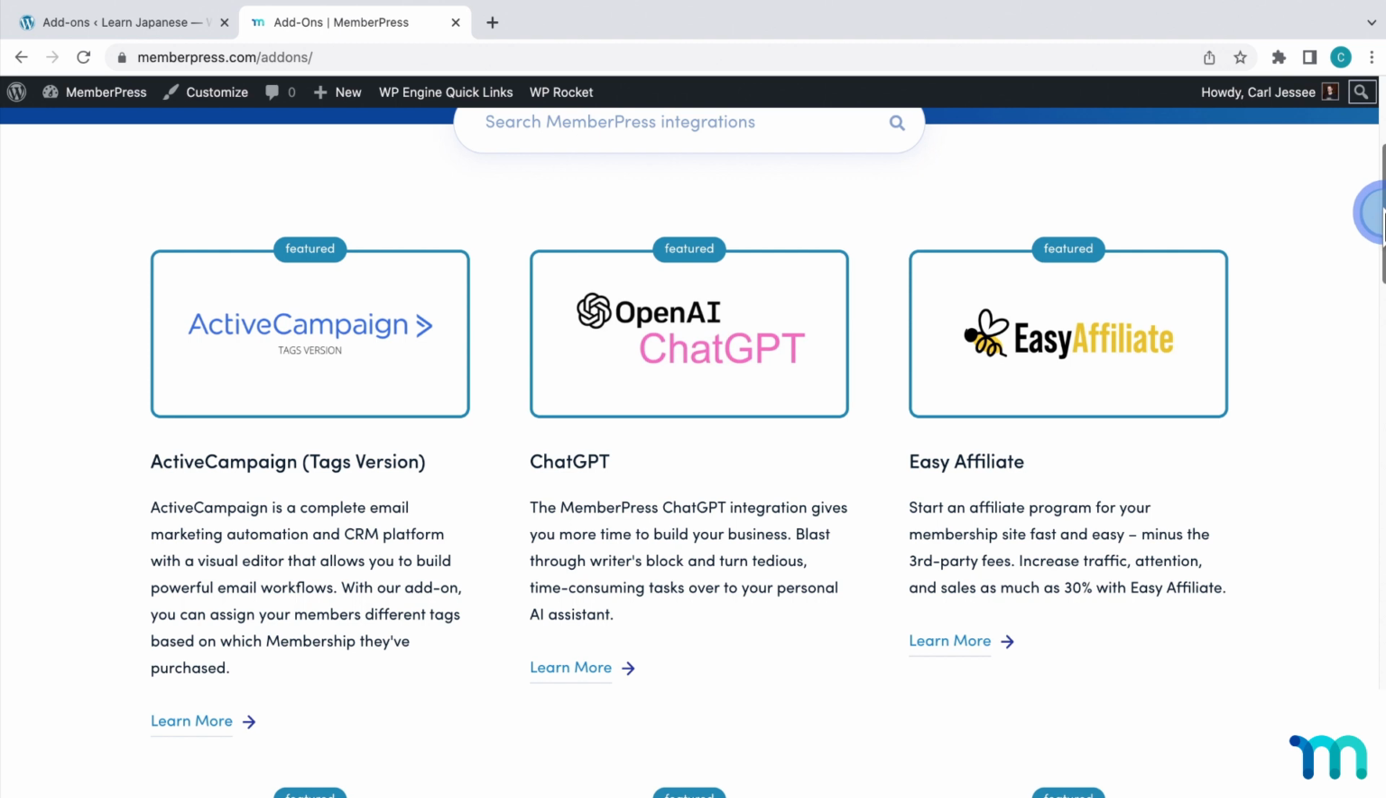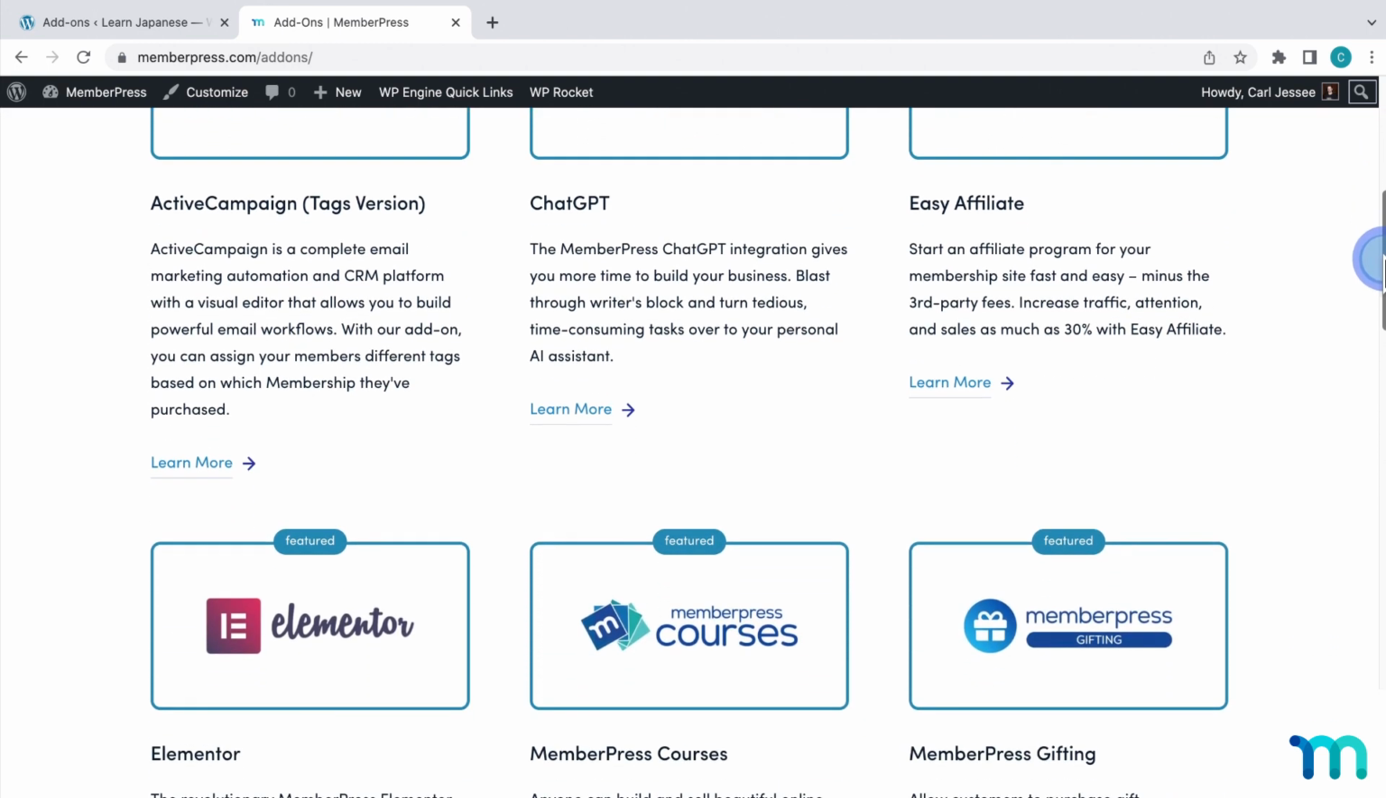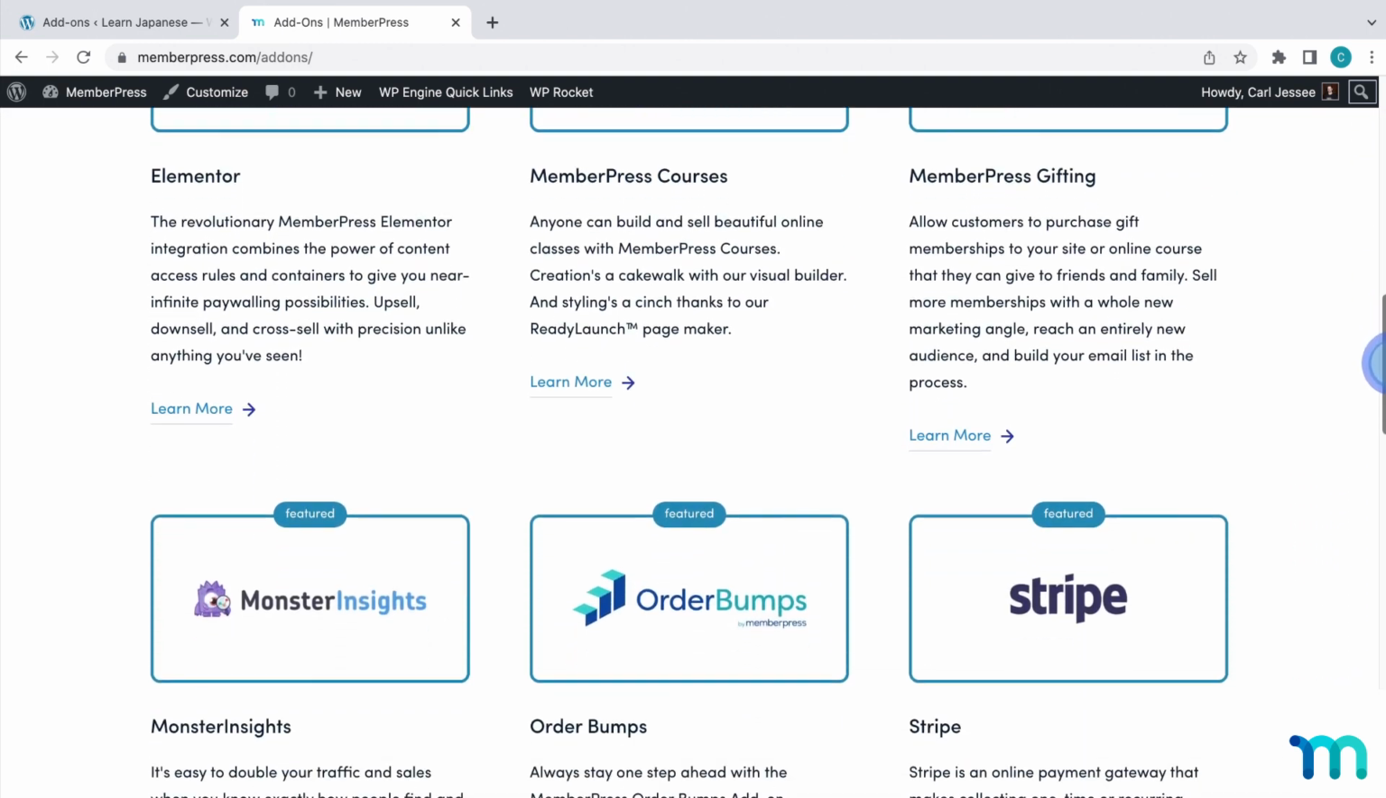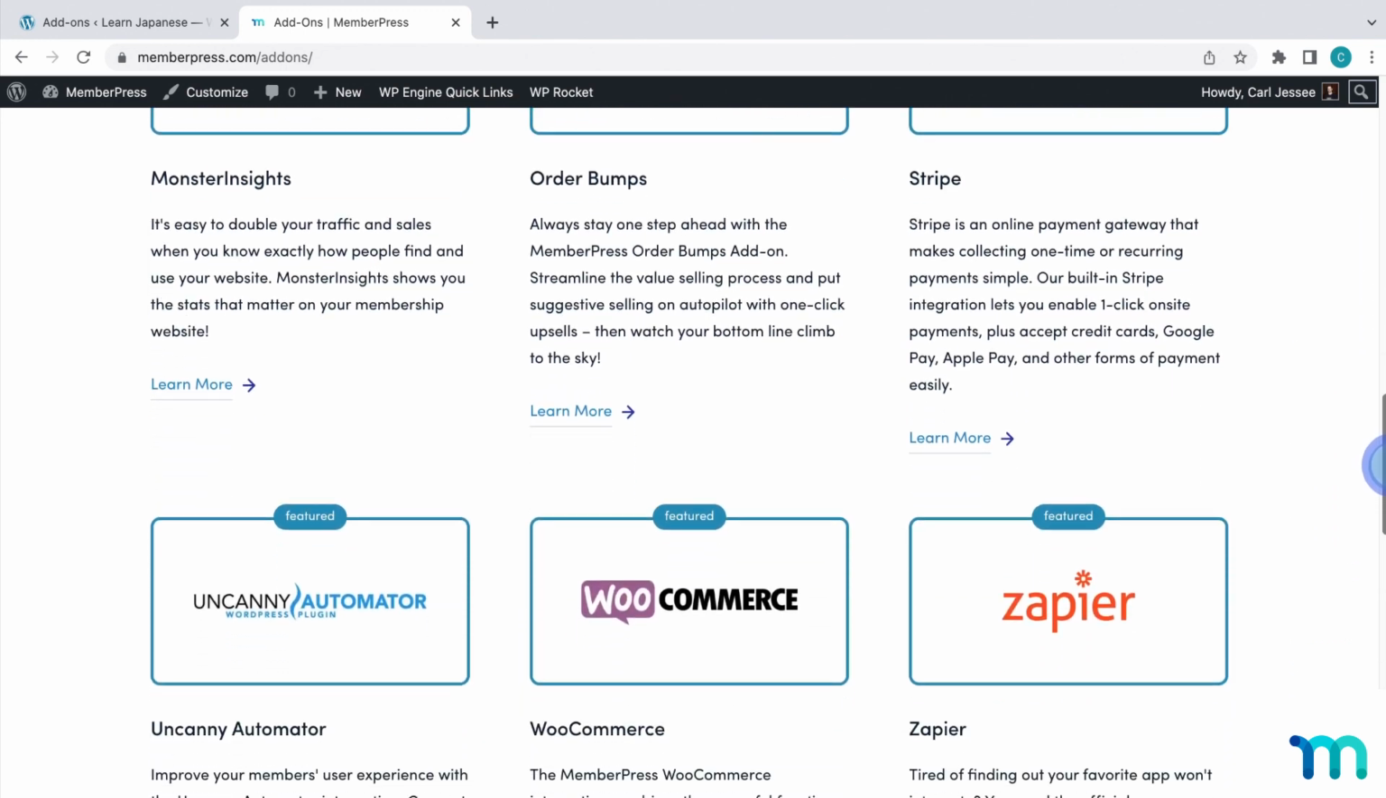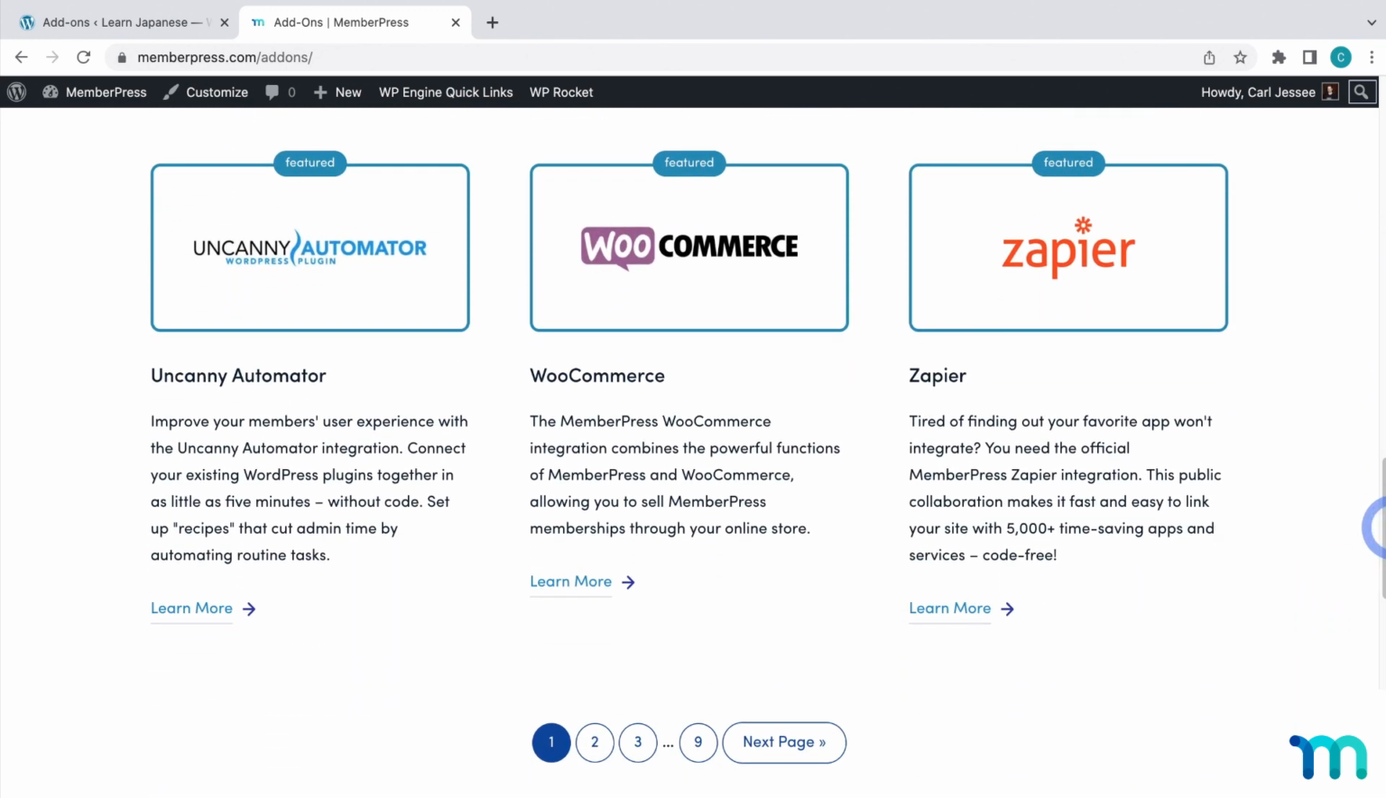So you see here we've got one with OpenAI using Uncanny Automator. You can run your own affiliate program with Easy Affiliate, which is actually our own affiliate plugin. You can get detailed analytics data with Monster Insights. And you can also integrate with WooCommerce. And we actually do get a lot of questions about that. So you can sell memberships just like you would any other e-commerce product on that platform.